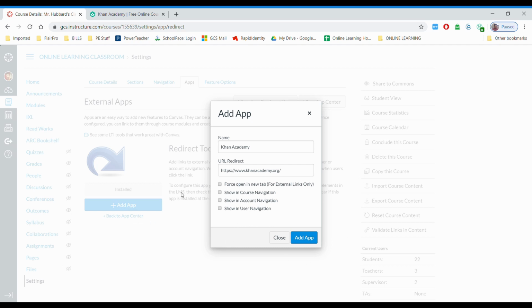If you uncheck this, then when I click Khan Academy over here in the middle of my screen, it's going to try to open this website inside of Canvas, so they'll still be able to see their sidebar and all that stuff. But unfortunately, it does not work for every website, so it's better if you just have them open an external link. Okay, so the second piece that we want to check down here is show in course navigation.